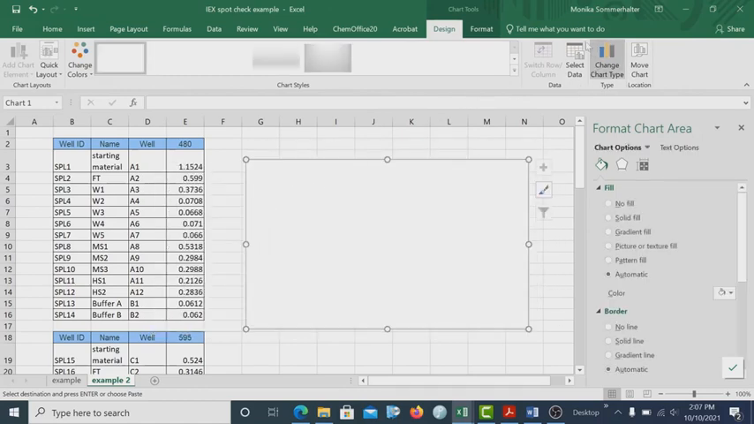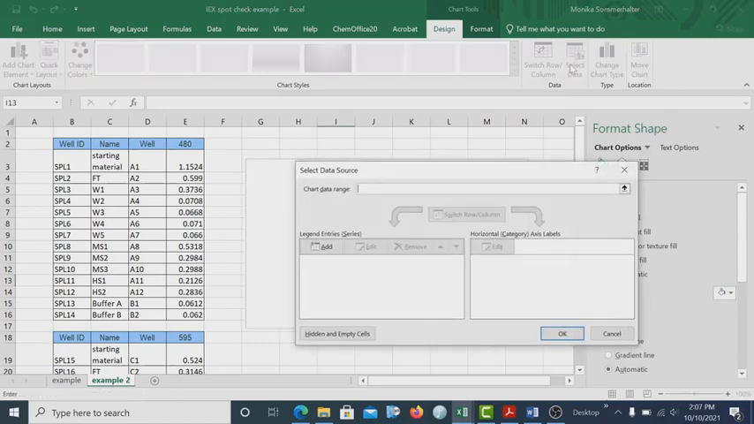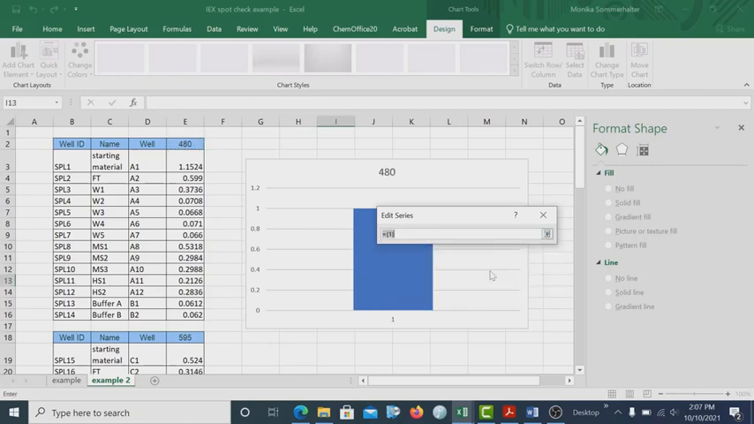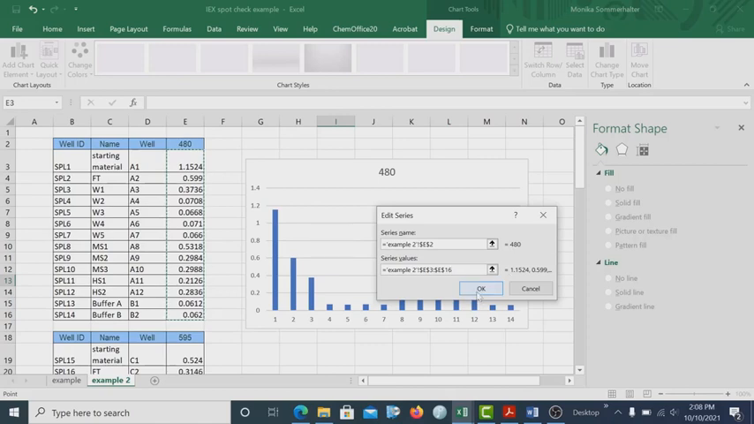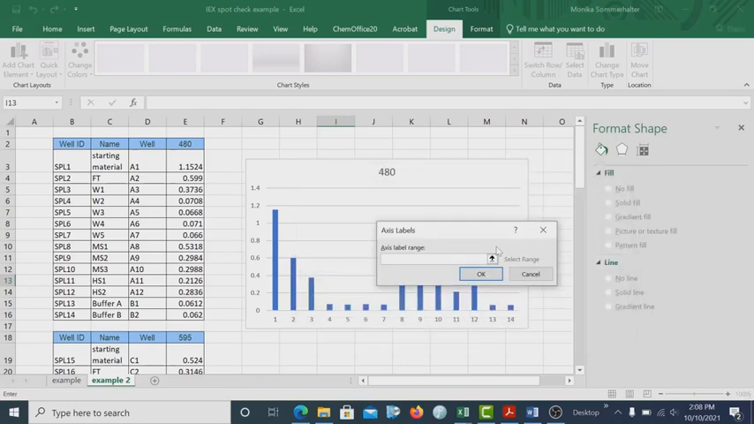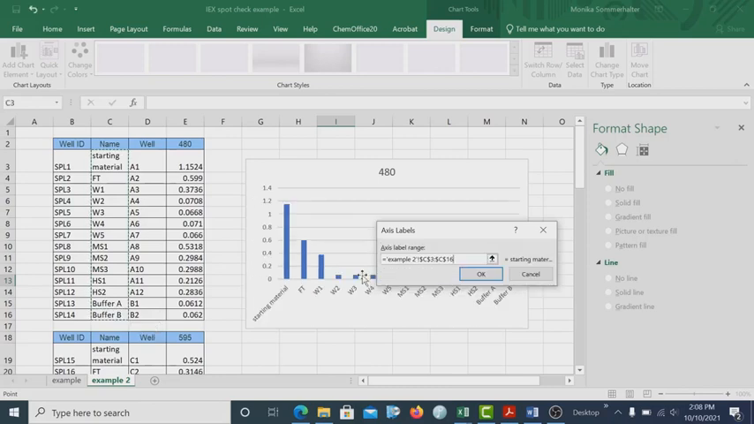Then I'll go to Select Data, and I'll first add my data series with respect to the measurements taken at 480. The values are right below. Those are my series values. Instead of the numbers 1 to 14, I want the actual description, so I click on Edit, and I'm inserting the names of the samples.